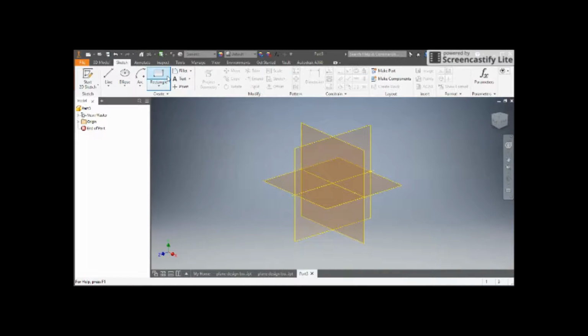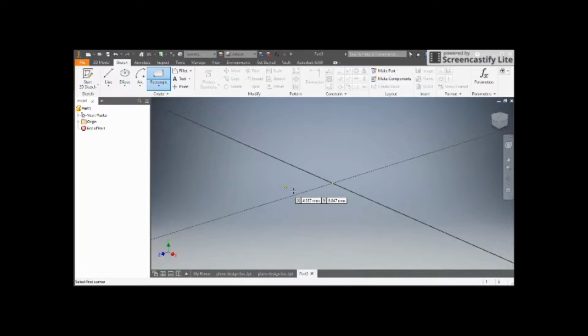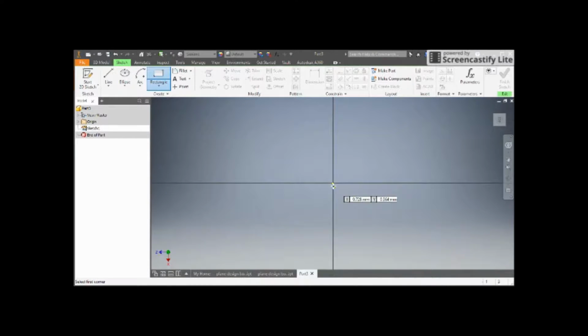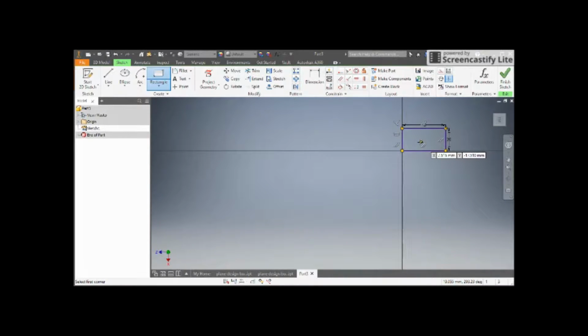What you first want to do is click the rectangle function. You want to select the XZ plane, and you want to create a rectangle that is 20 millimeters by 40 millimeters. This is the ideal size for a simple keychain.